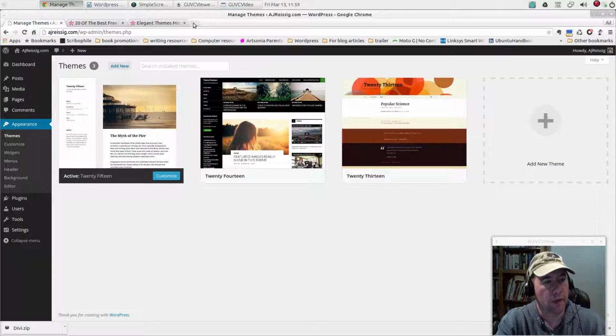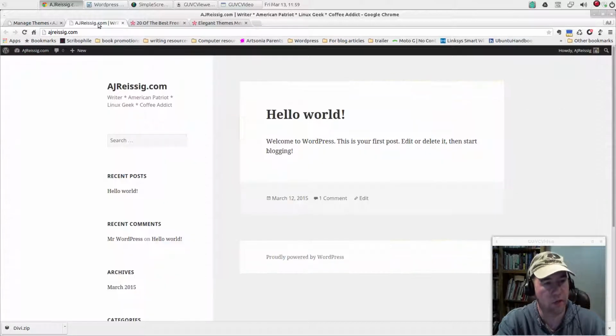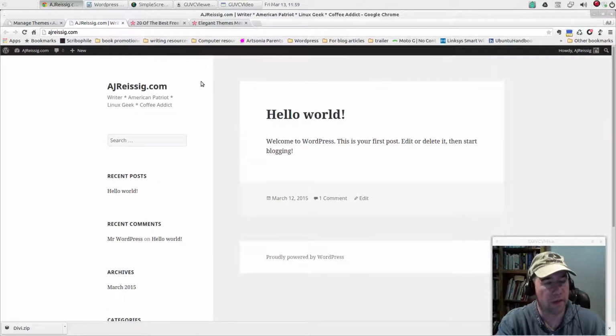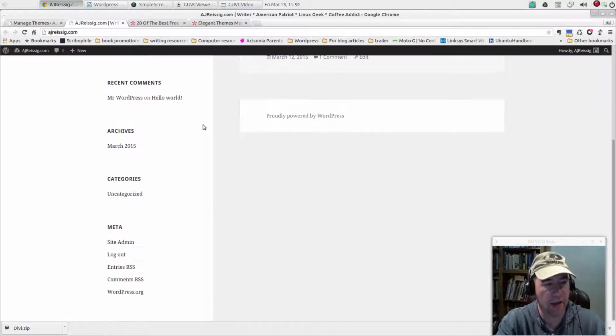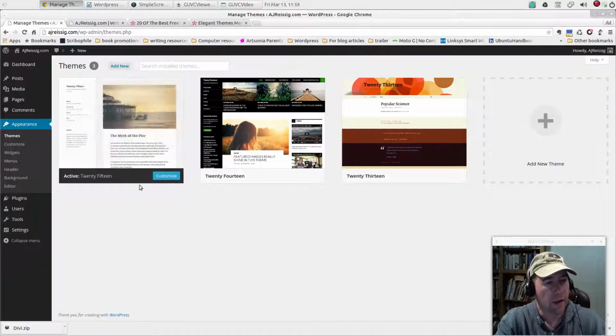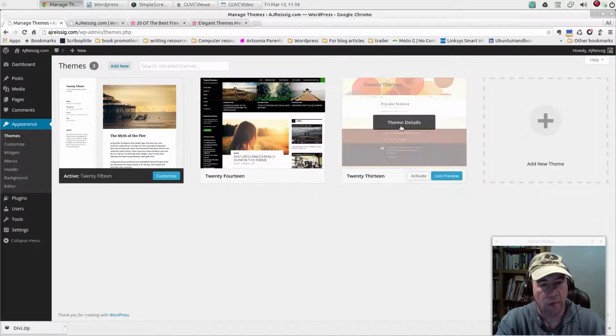They may have installed other themes at the same time. So let's go, and I'll just open up another window here so you can see what our site looks like now. It's kind of bland because we haven't added anything to our site yet, but it's using the default 2015 theme. Now we already have these uploaded by default.